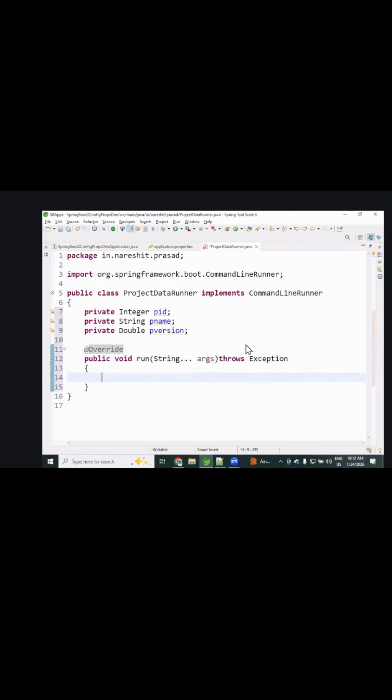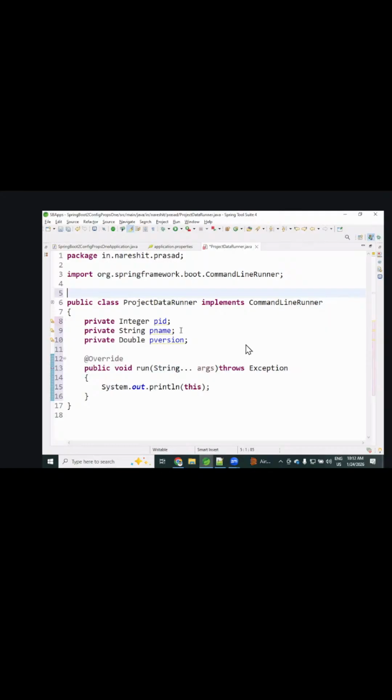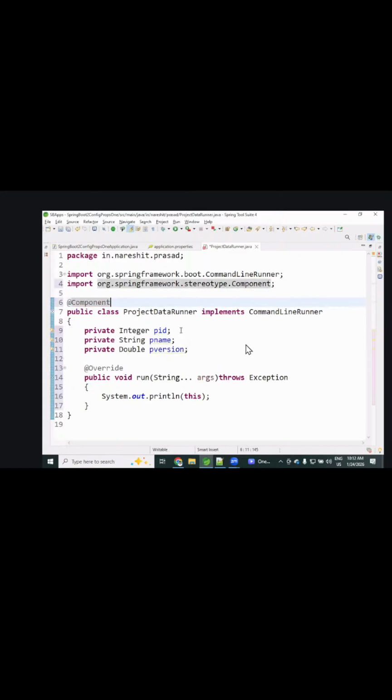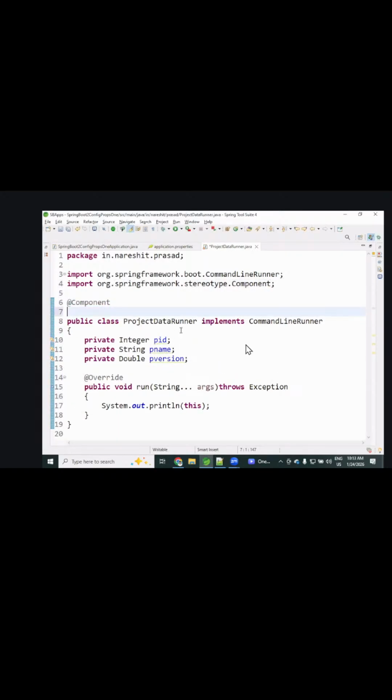So here I am going to print what? Sysout, System.out.println. We can print what? this. Here, what do I have to do? First of all, I want to create the object for this class now. What is the annotation? @Component. Okay. I want to generate setters, getters and all. @Setter, @Getter, something.